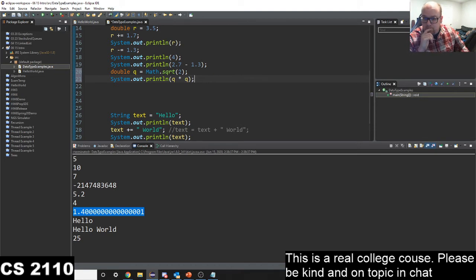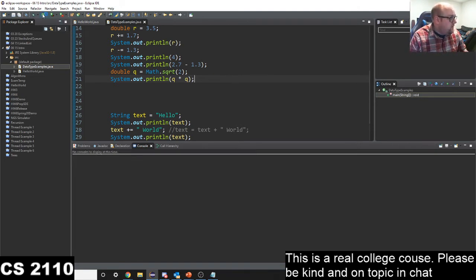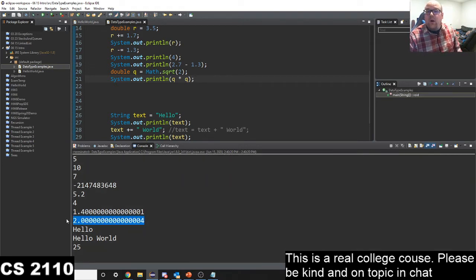What should print? 2, right? Well, once again, we have this imprecision. Now, I want to be clear. This is not Java's fault. In fact, if you do the same in Python, you'll typically run into it as well. And if you do it in C, you'll run into it as well.